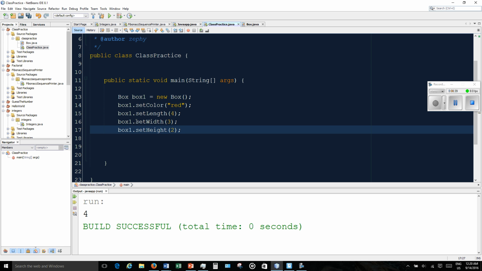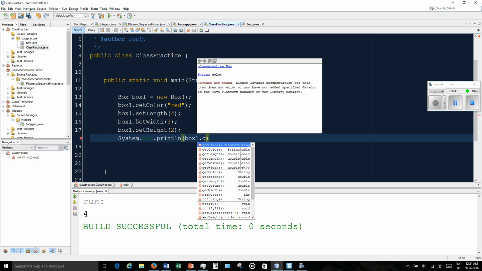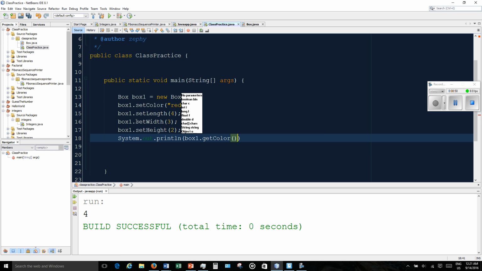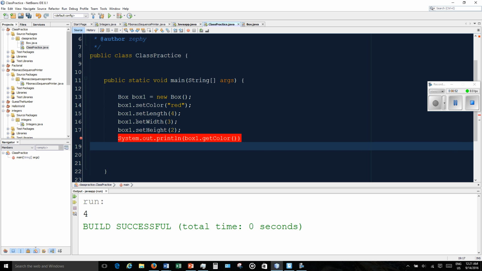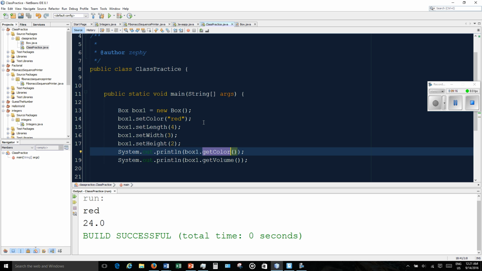And then I'm going to say System.out.println box1 dot get color. And then System.out.println box1 dot get volume. And we're going to see what this does for us. Red and 24.0. So 4 times 3 is 12, times 2 is 24. So the get volume method works, and the color was red, and we're getting the color, and that's giving us red. So that's how this works.